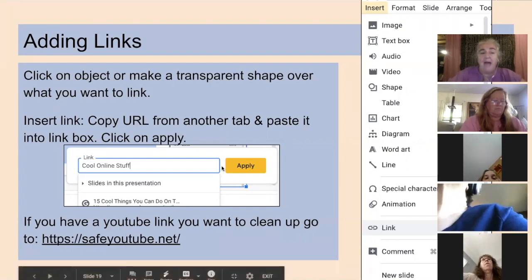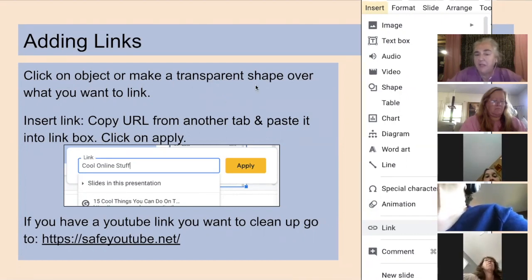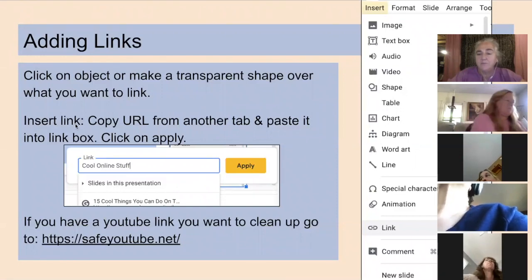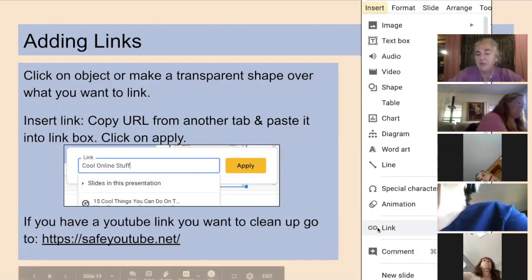So to add a link, what you need to do is click on an object so that it has blue around the edges. So it's highlighted. And then you're going to go to where it says insert link. That's up at the top of your screen, insert on the tab on the top, and then scroll down till you get to the little chain link where it says link.